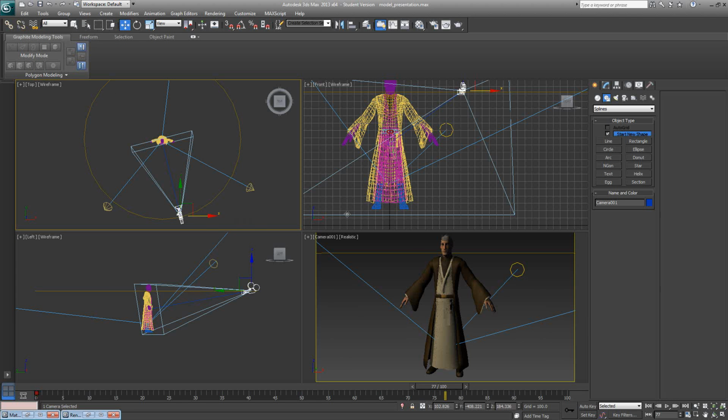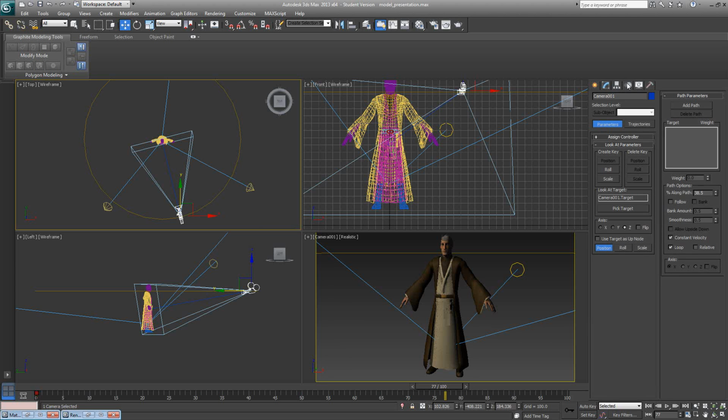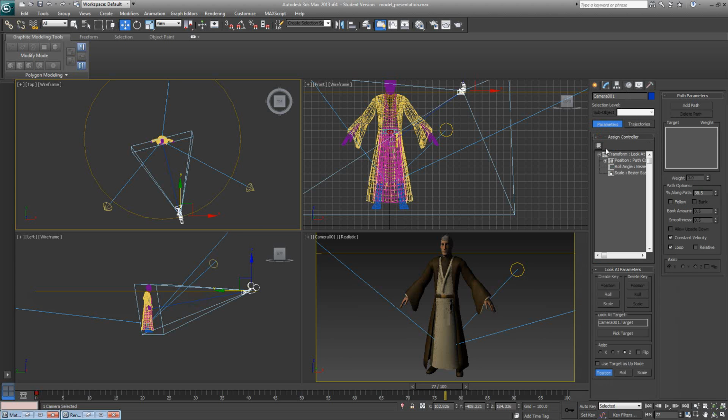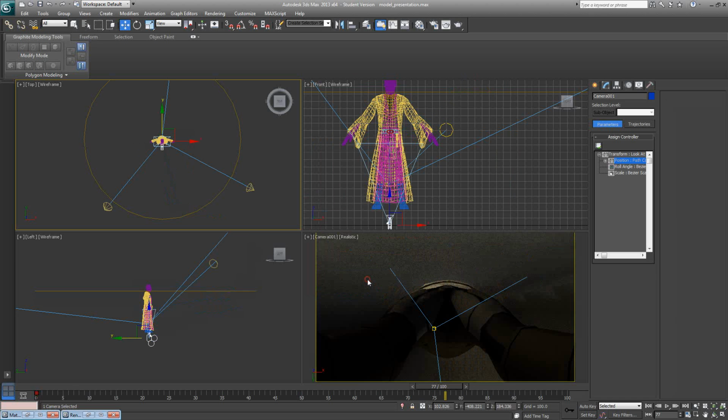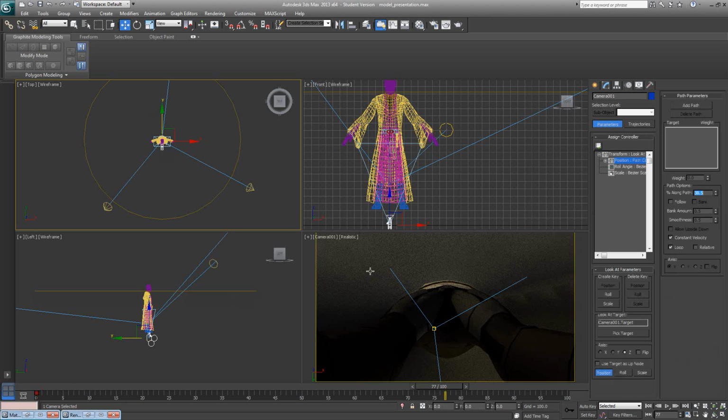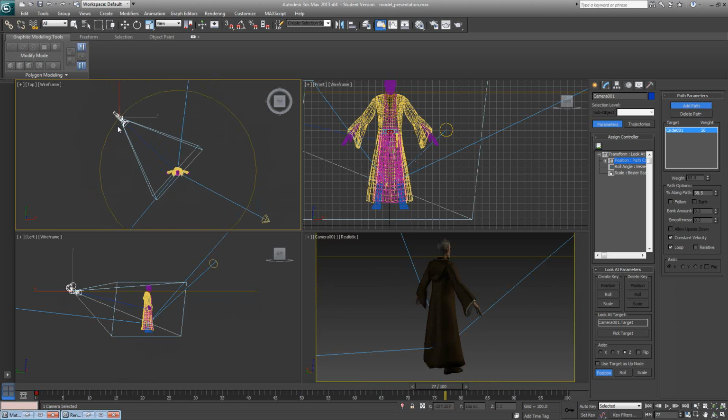Okay, and then what we do is we select the camera, you go to the motion panel over here, you go to assign controller, and you'll want to select position here and click this assign controller tab, and you'll want to select path constraint from the list. Now okay, see the camera view's changed, and that's because it doesn't actually have a path to follow at the moment. So you'll need to click on the add path tab and then click on the circle, and you'll see straight away the camera snaps to the circle.